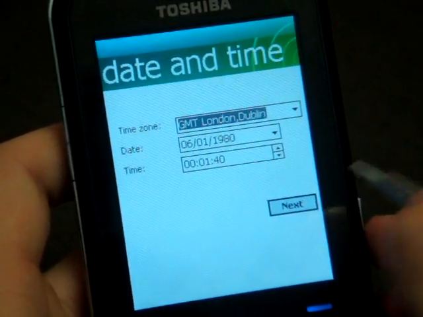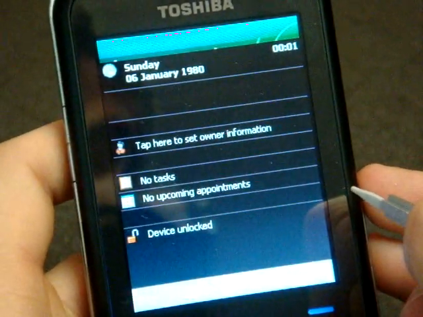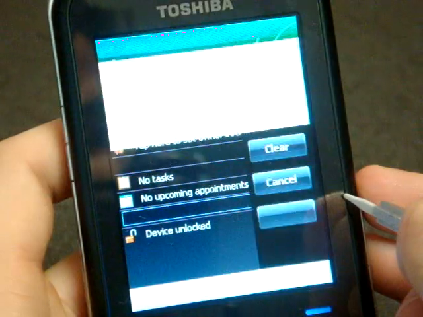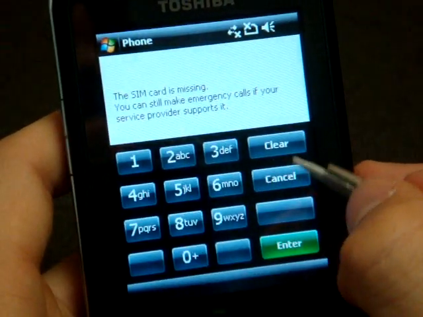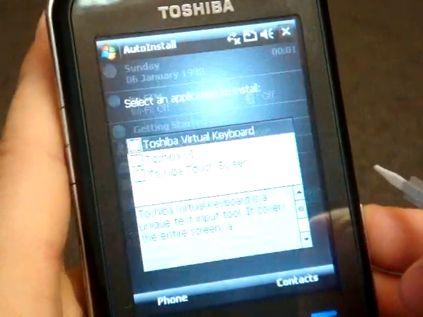Okay, I'm going to skip that, of course. Change the time later. It says the SIM card is missing. I know that. Wow, look at these buttons glow blue. Very interesting. Okay, so no evidence.